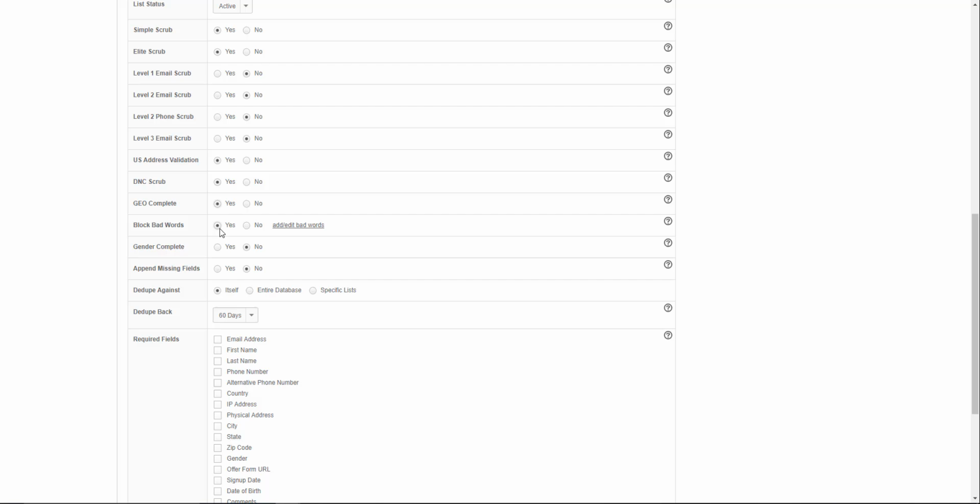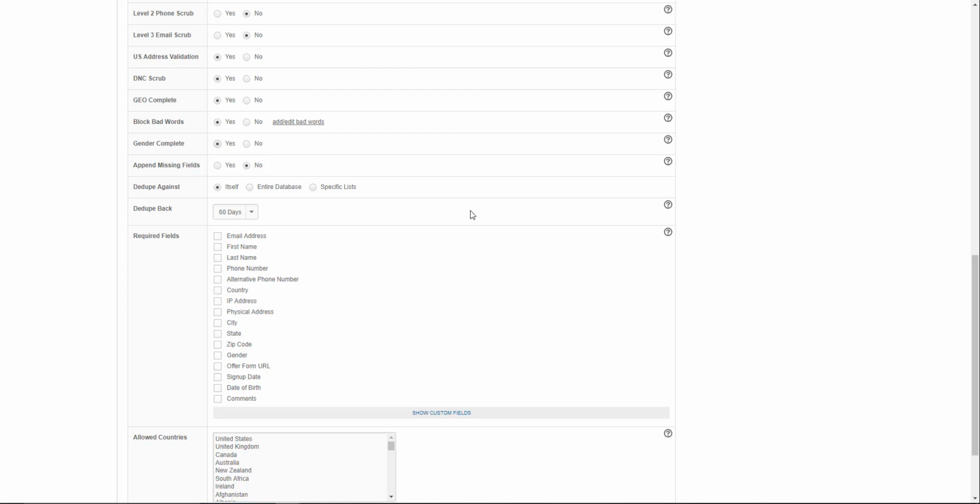Block bad words. If there are specific words that you just never want to see come in as the first name or the last name, you can build that list right here. Gender complete. The system bases the gender on a database that matches about 65% male and female. It's an internal database. You can use it at your leisure.